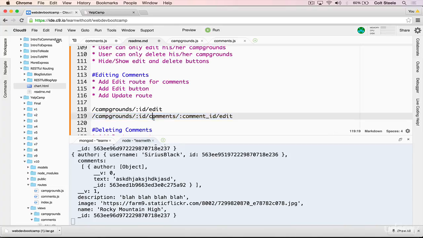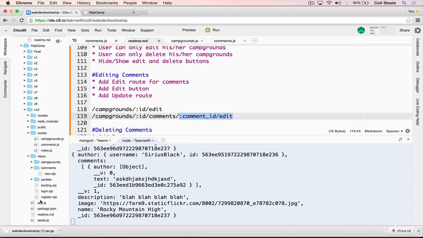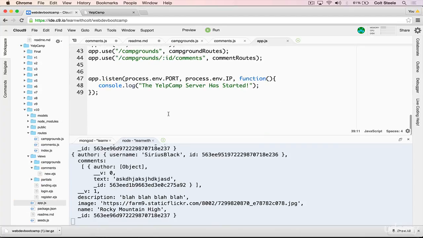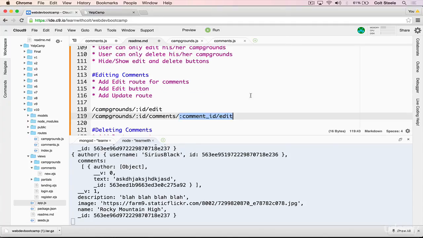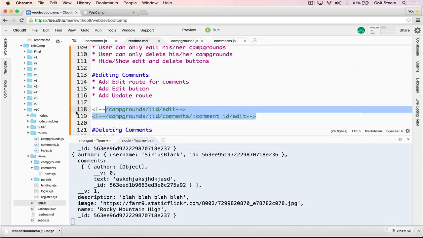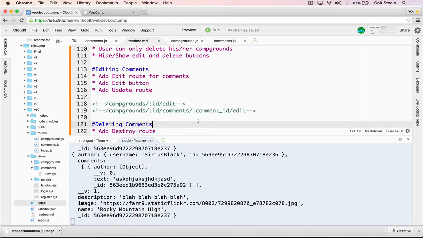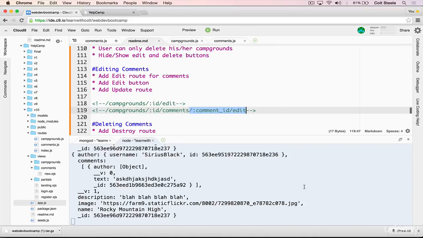So campground/id/comments/comment ID/edit. It's a lot. All that we have to write, though, is this, because remember, in our app.js, where we require the routes, if we scroll down, we already add this in to all comment routes. So let's do that now. Comment these out for now. We'll start by focusing on this last bit of the edit route.